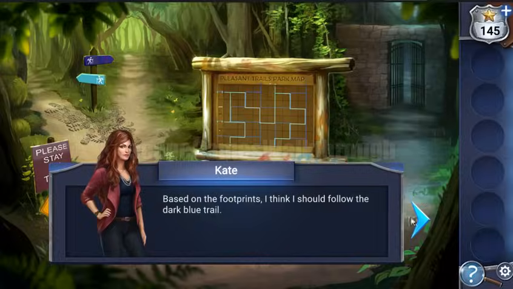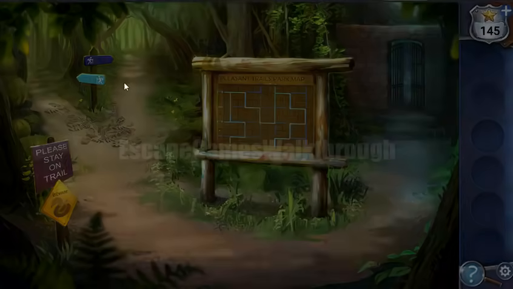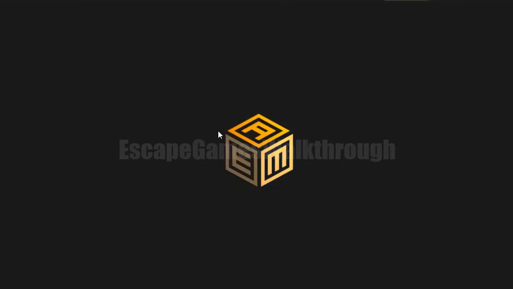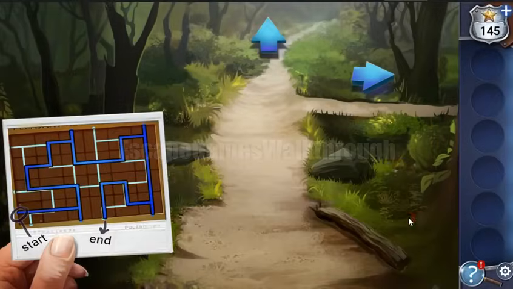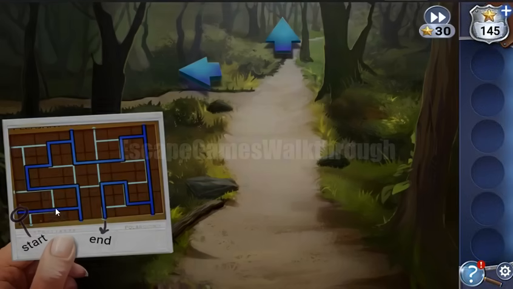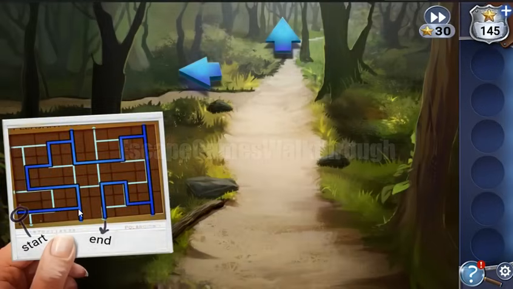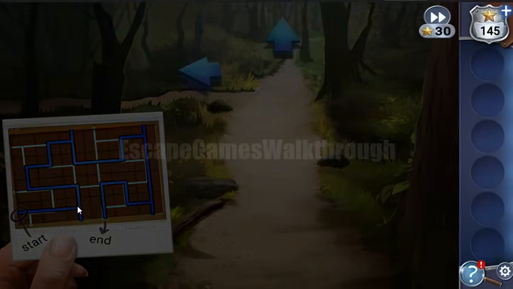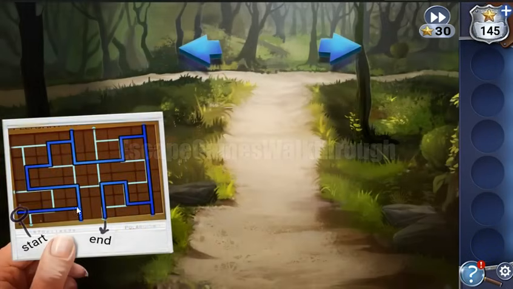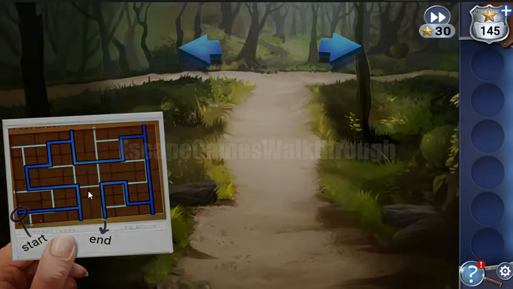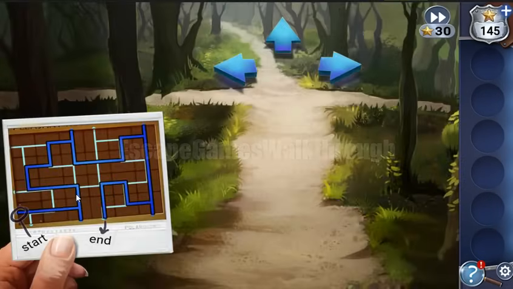So now we can go further through this park, and we have a map. So here we are, at the start, and here we are to go to the end. So first we need to go straight forward to move to this tile. Then we are here, and we also need to move forward. Then we are here, we need to turn to the left. There, also turn to the left.